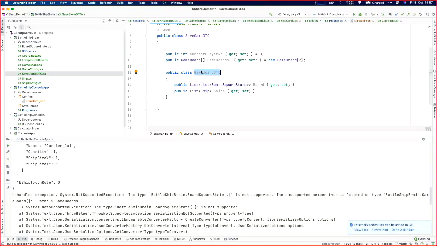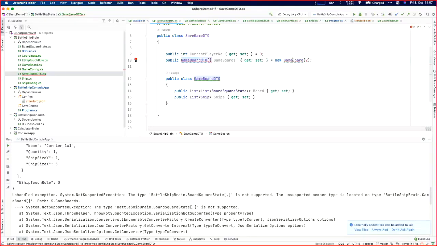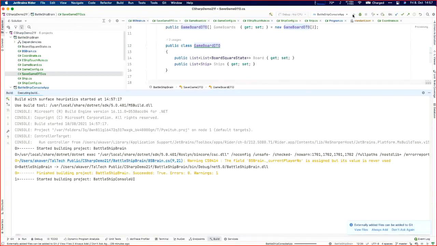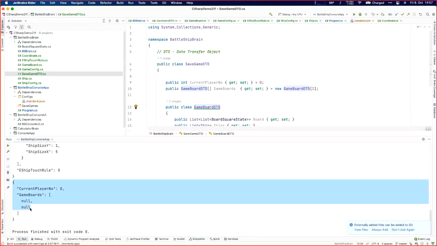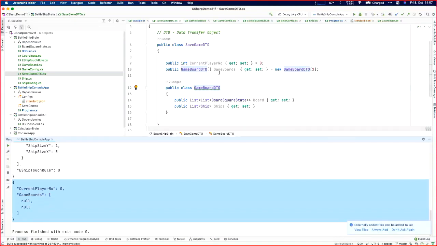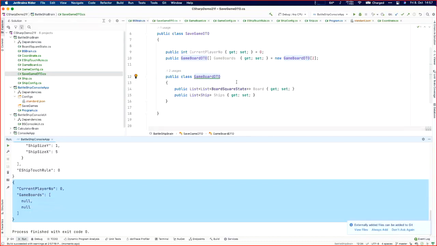It's an array of GameBoard.ts. Shall be this one. Yep, now I got it correctly. Why did it do that in the first place? Because I referenced the wrong thing here. I created this class, GameBoard.ts, but I wasn't using it inside the SavedGameDTO. Now I'm almost there. So current player now is 0. Okay, that's fine. And GameBoard's null and null because nothing is initialized.